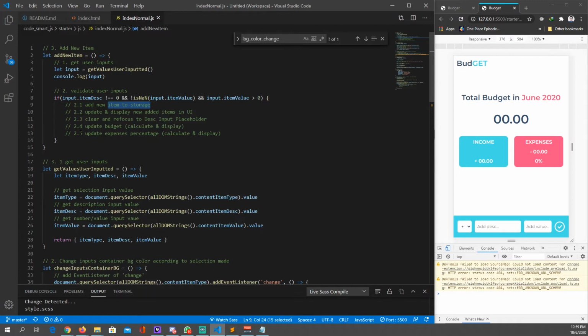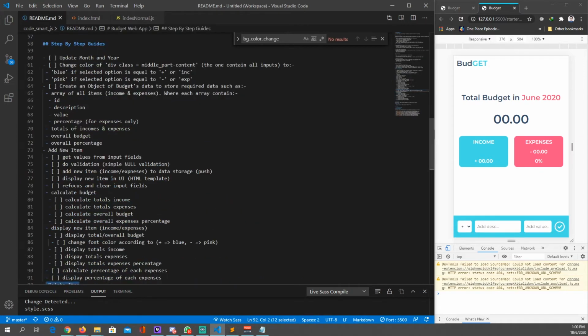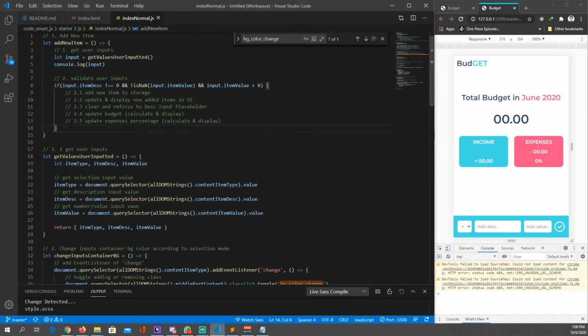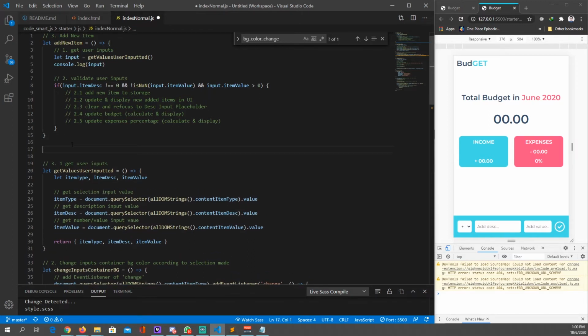So we're gonna add item to storage, but right now we don't yet declare our storage, right? So what is the storage? This is our storage object of budget data. We need to create an object of budget data first. They contain the array of income, expenses, and all this kind of data that we need. So why don't we create them first? So we created it here.